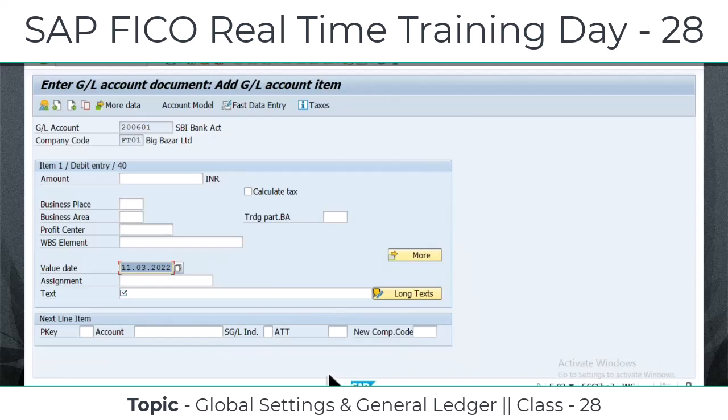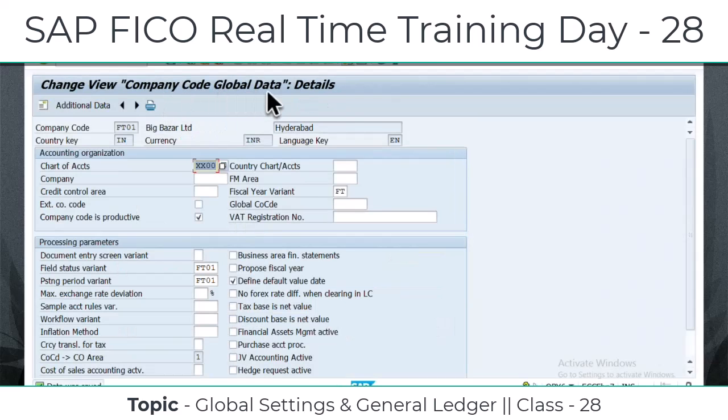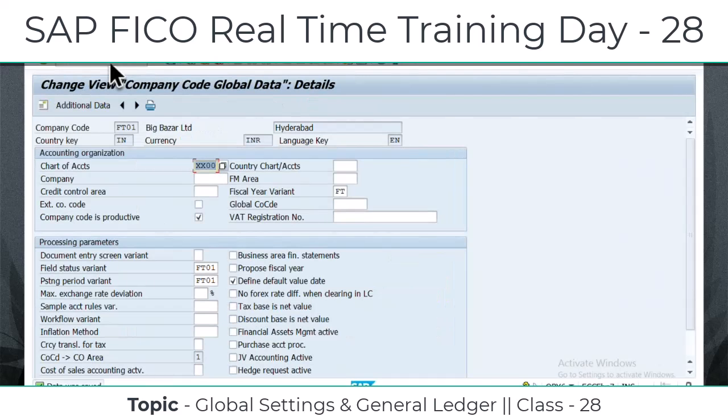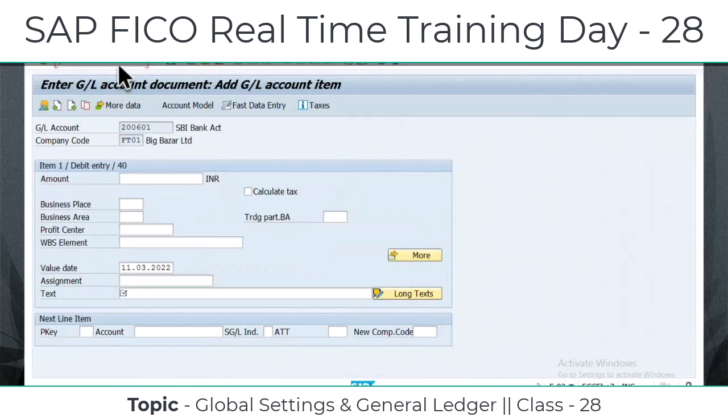I already told you the same point in the company code global parameter section. Okay, good. Generally validity is required for bank and cash transactions, but the value is updated automatically into the validate field by selecting the define default validate checkbox in company code global parameters. Otherwise it will not come, and we have to enter it manually.